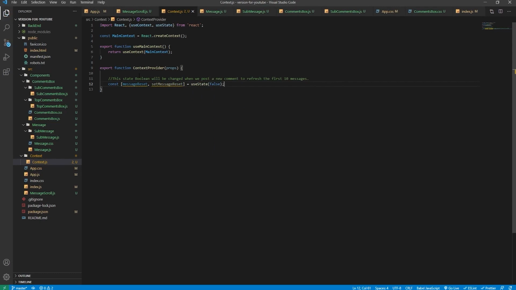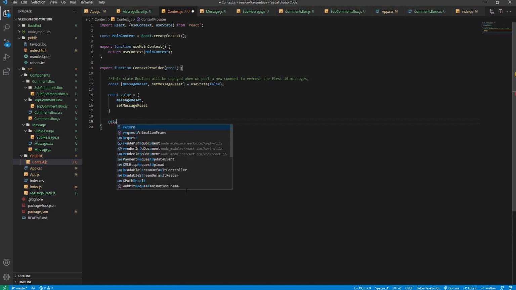It doesn't really matter. We're just using it to change its value so we can trigger the use effect hook, and we'll create an object which will hold all of the values that we want to be stored in the state. So currently it will hold message reset and set message reset. I forgot the equal sign there, which is foolish, but there you go. Now we want the context provider to return the provider component of the context. So we'll say return.